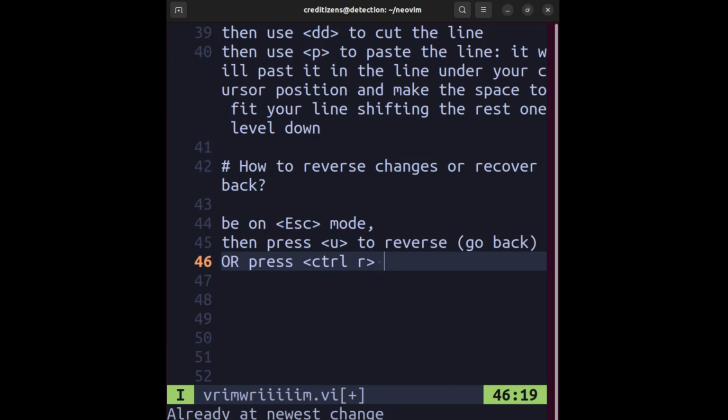Okay. Oh, I went back using U, but actually what I had done before was alright. So let's recover it. Let's go back to that. And you go Ctrl R.